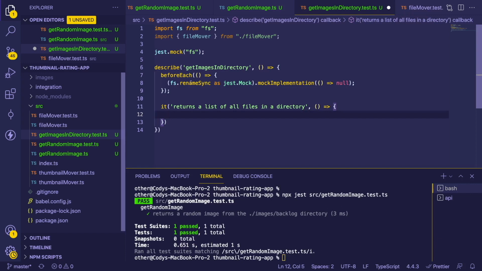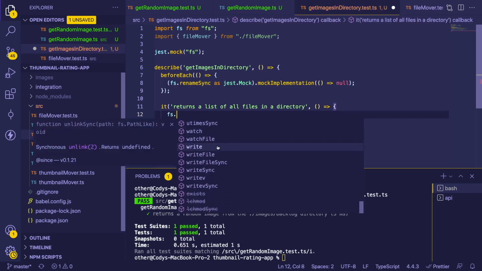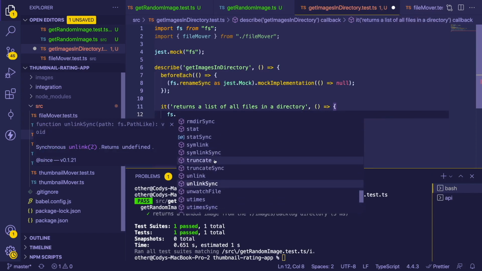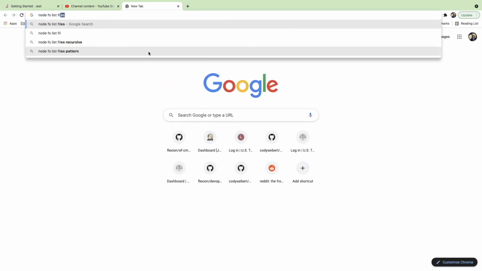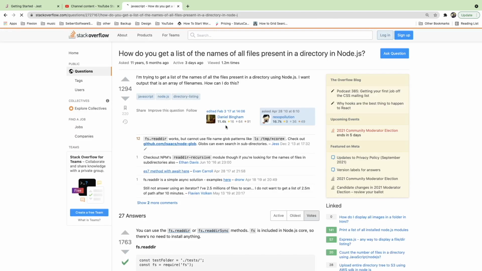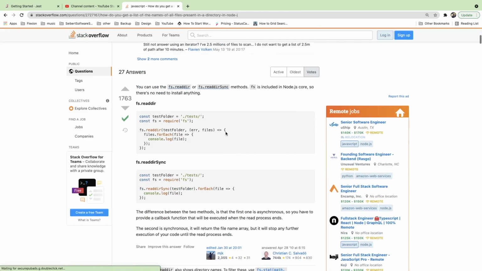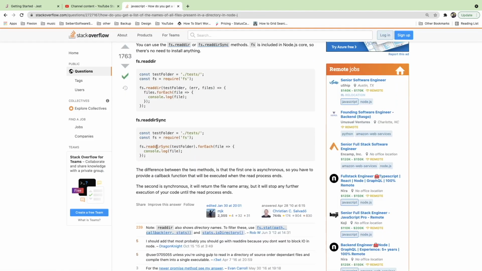So let's look at the Node library, or let's look at the fs library, and see what we can do. I think there's a way to list all the files in a directory. I'm going to have to Google this actually. So let's say node fs list files in directory. Let's see if this actually has a built-in way to do it. You can use fs.readdir or fs.readdirSync. All right, so we're just going to go ahead with this. This should return us an array of files, and we should be able to mock this one out.